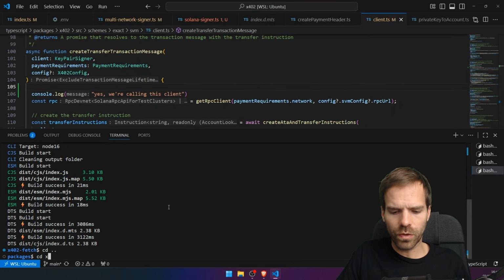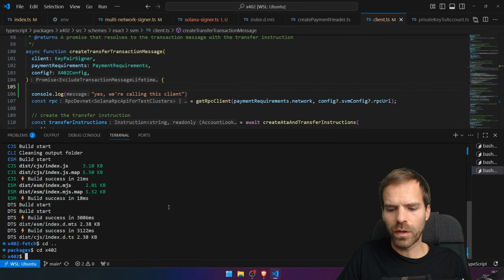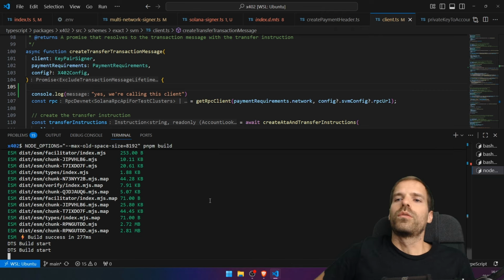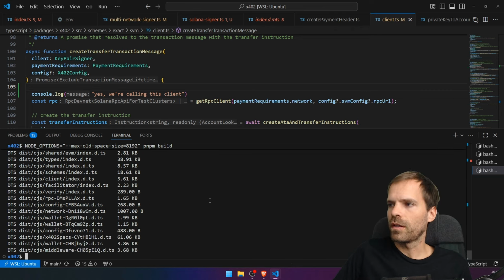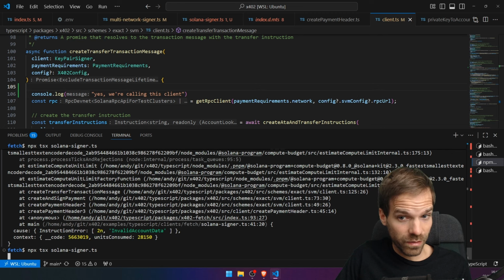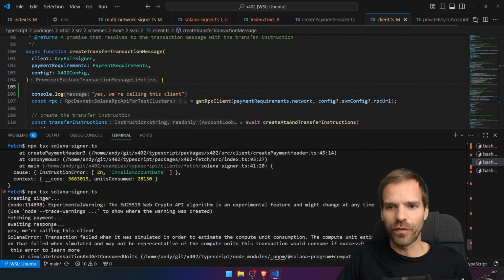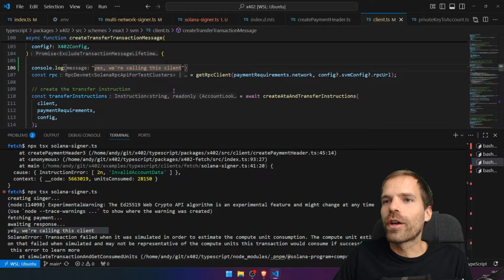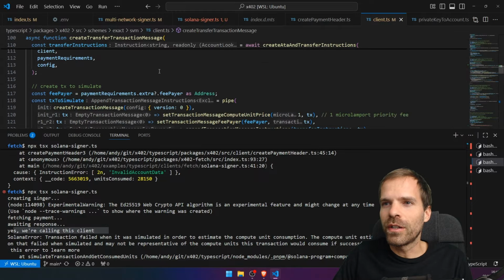Packages 402, maybe just npm build all of this. I might run out of storage again, out of memory. Yep. Run again with more memory. There we go. And if I now run this, now we're using this. Perfect. So yes, we're using this client now. Perfect. Now we can have a look at what's actually going on here.